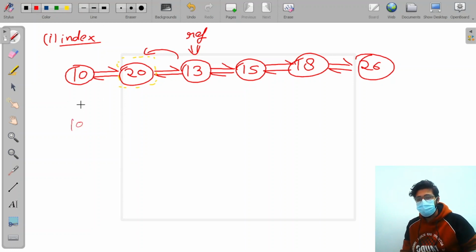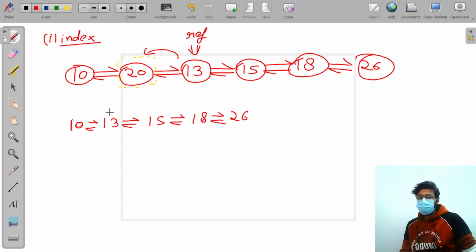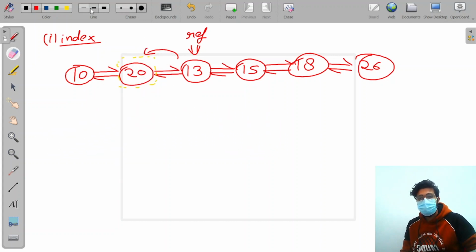10, 20, sorry, no, 20 is already removed. So this is the input, and we have to remove before. If this is given to us, we have to remove the node before this index. So the list is 10, 13, 15, 18, 26. This is the list remaining after removing the previous node. Now you understand the question statement. We are given an index and we have to remove the node before that index. Now let's get to its approach.